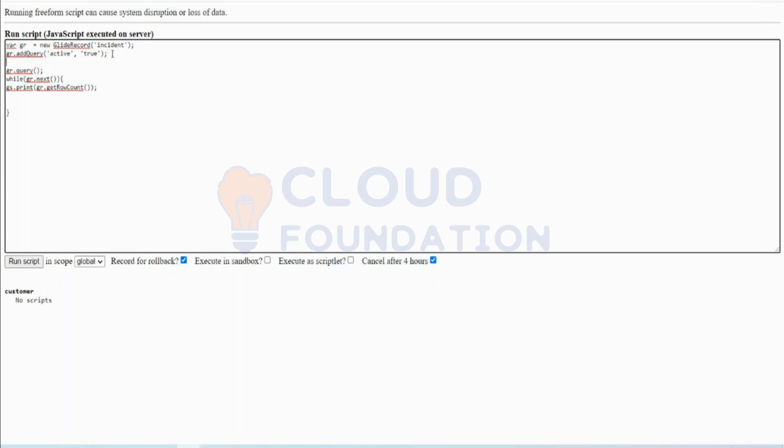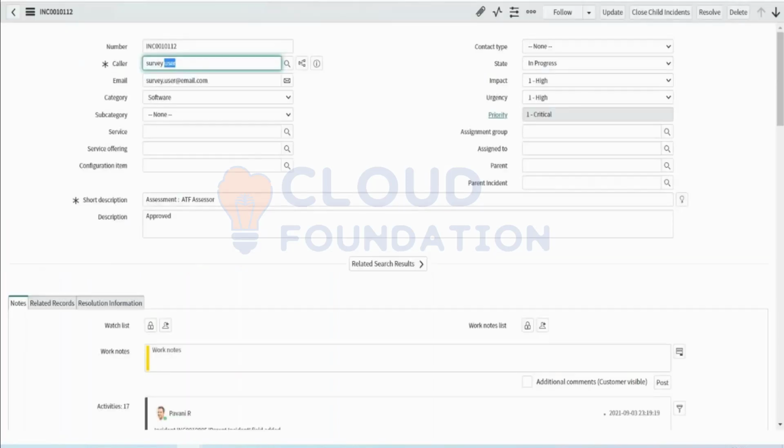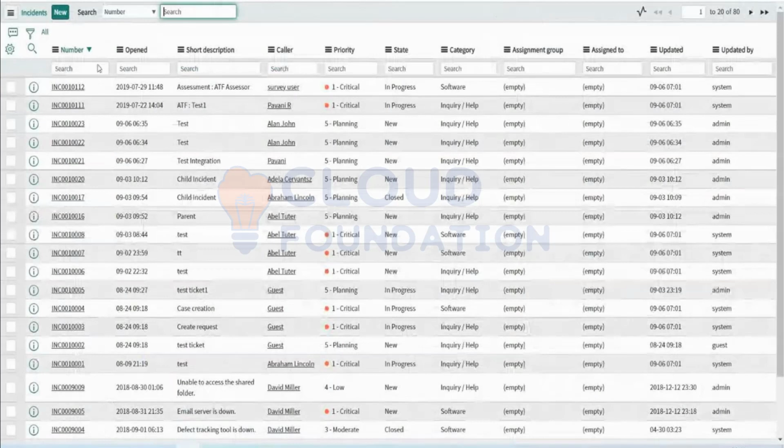So I did an active query in this. Now what am I going to do? I want to query only 10 records, or let's say five records. There is another method called gr.setLimit, meaning that once you iterate into this table with this query, it fetches only the first five records.